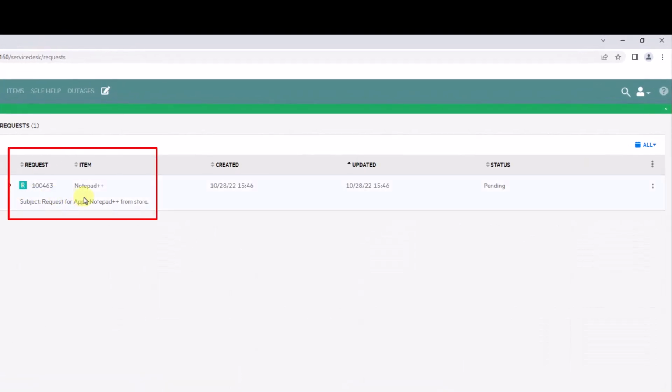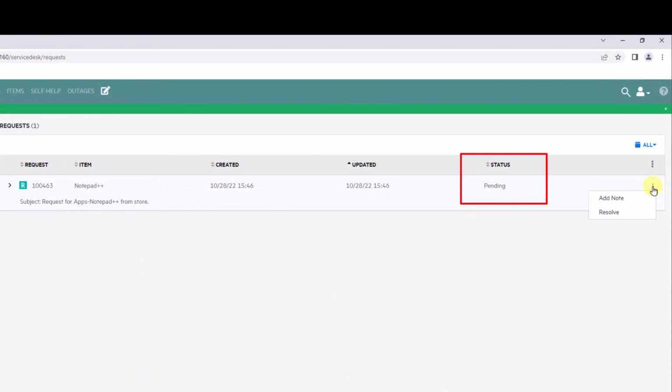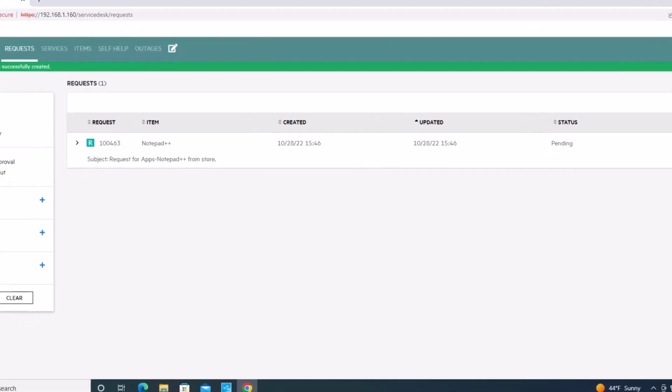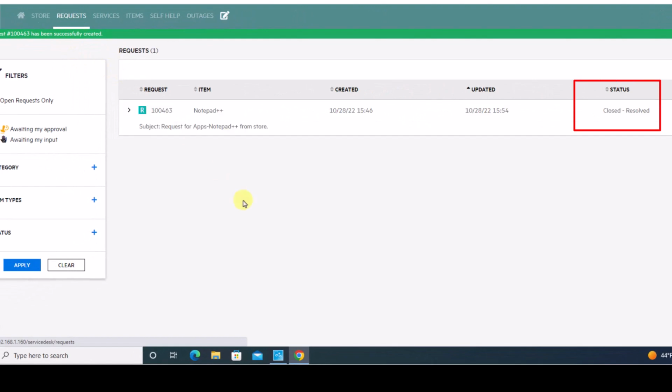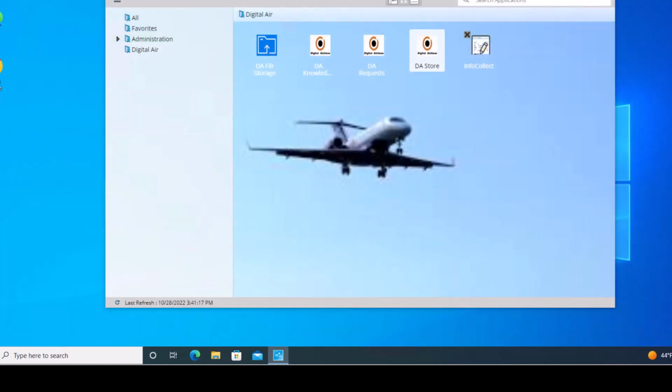Looking at my Service Desk ticket for Notepad, you could see the status is pending but quickly goes to Closed Resolved because the application was configured to automatically install with all the licenses required, all within the Hybrid Workspace package. This results in the device management system assigning the application to my device.